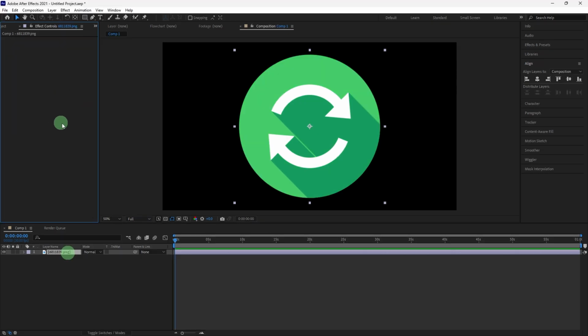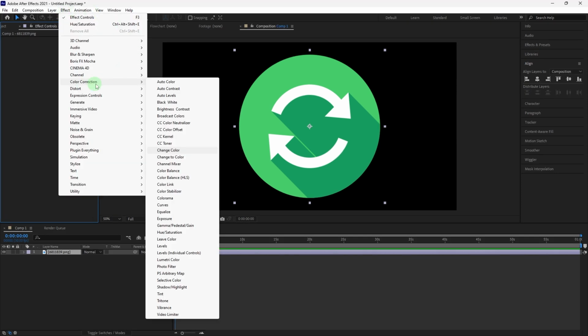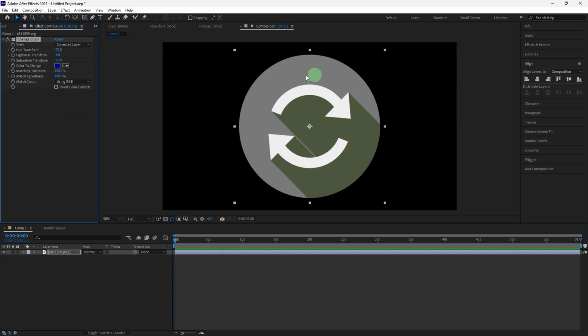Next method, using the Change to Color effect. Click on the layer you want to recolor, go to Effect, Color Correction, Change to Color. In the Effect Controls panel, adjust the hue, lightness, and saturation options to refine how the new color is applied. Use the matching tolerance and matching softness sliders to control how much of the original color is replaced.